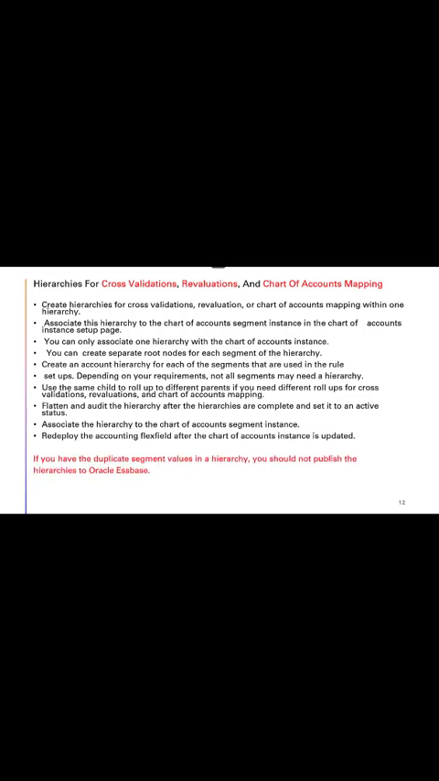If you have a duplicate segment value in a hierarchy, you should not publish the hierarchy to Oracle Essbase, because the child rolls up to different parents.